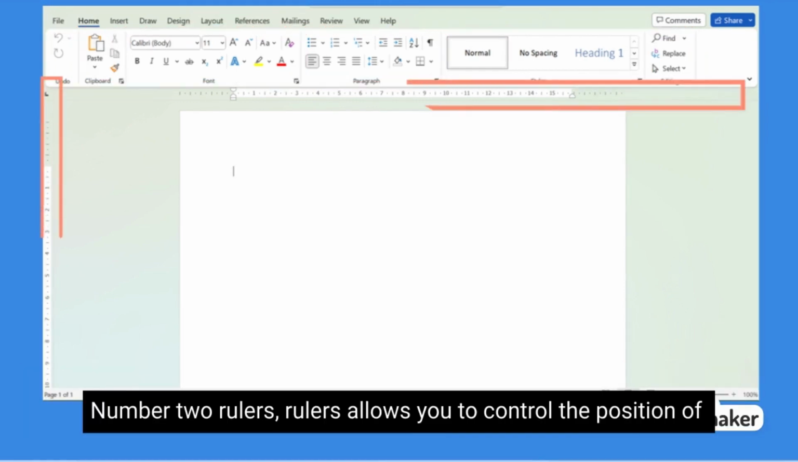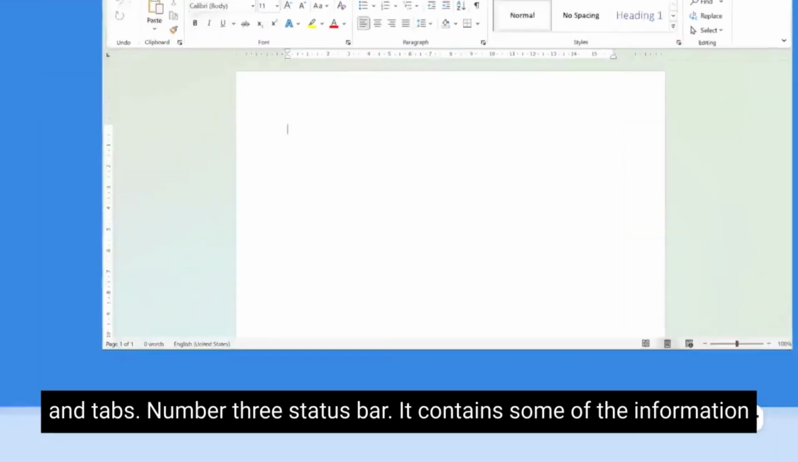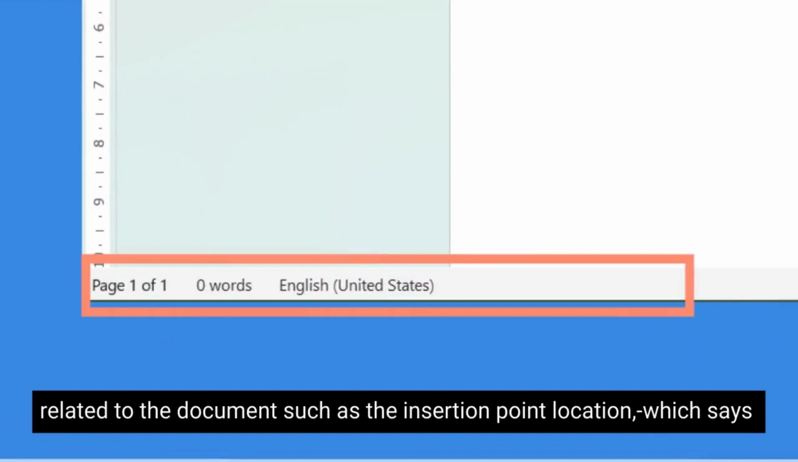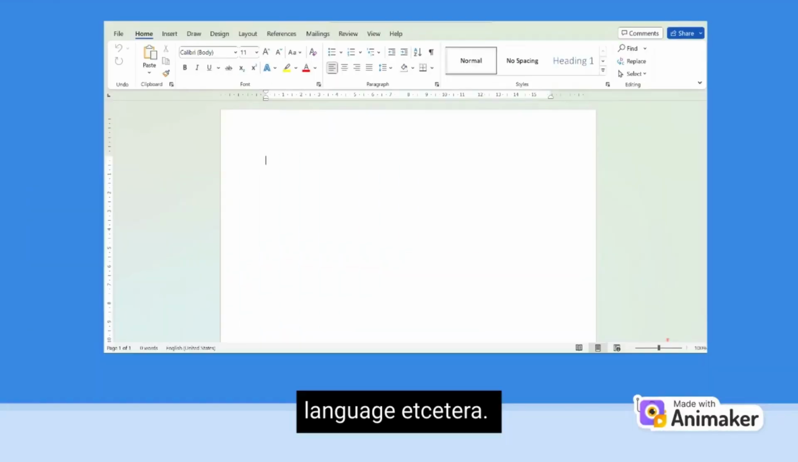Number 2. Rulers. Rulers allow you to control the position of text and other elements in your document by setting margins, indents, and tabs. Number 3. Status bar. It contains some of the information related to the document, such as the insertion point location, which says which page you are currently on, number of words, chosen language, etc.